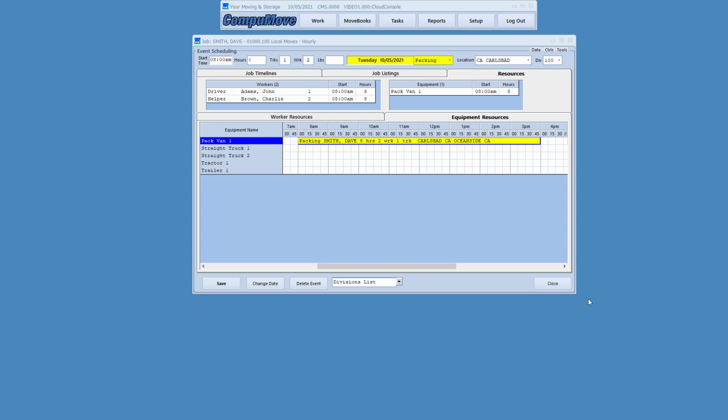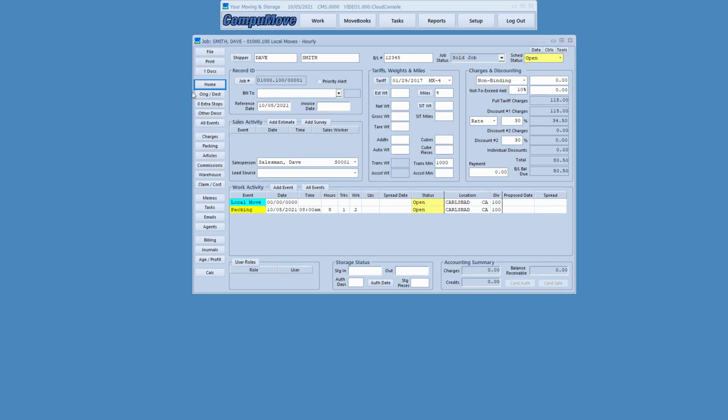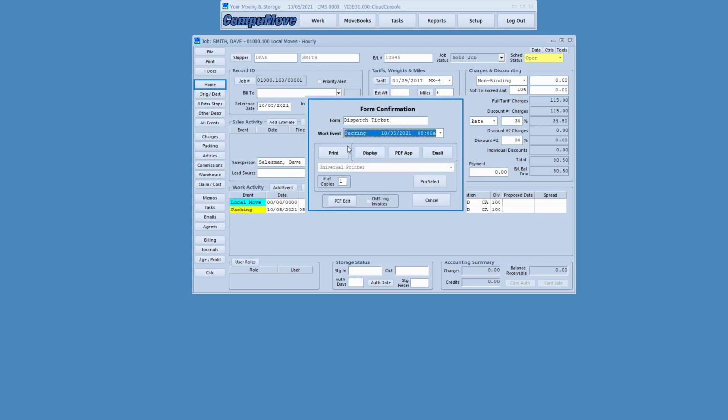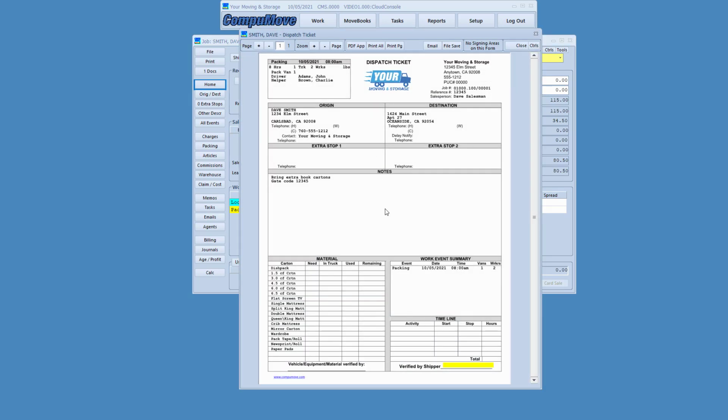So with that information in hand, we can close out the event editor, we can go to the print menu, and we can say that we want to print a dispatch ticket. So I'm going to go ahead and say display, and what I get is a completed dispatch ticket for this day. And if we look up in the upper box up here, it shows us the event type, the date, the start time. Here it shows the duration, the number of trucks, the number of workers.